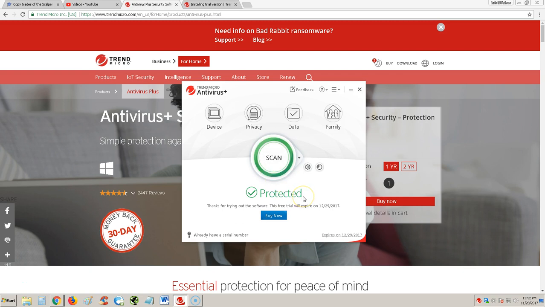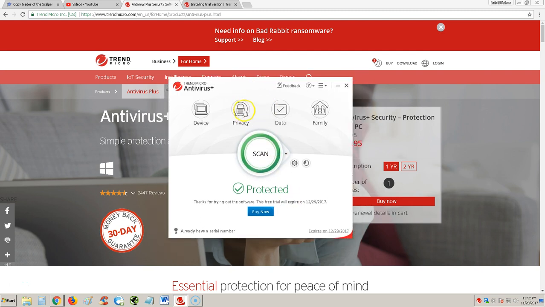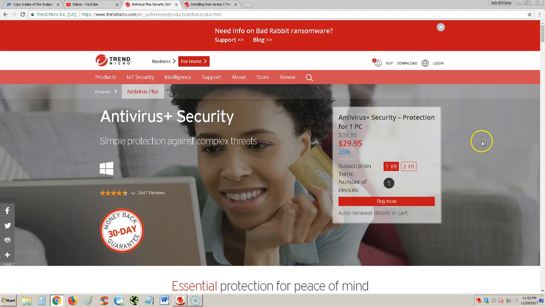How's it going, guys? We're going to go ahead and review Trend Micro Antivirus Plus 2018. This is what the program looks like here. I'm using the free trial right now. If you want to test that out also, you can go to trendmicro.com.